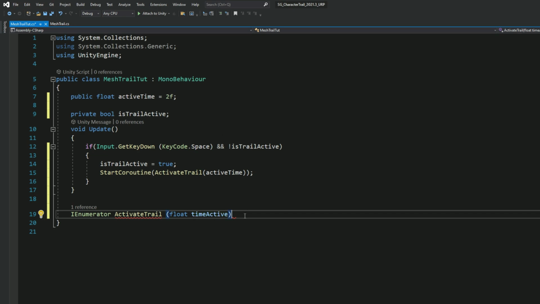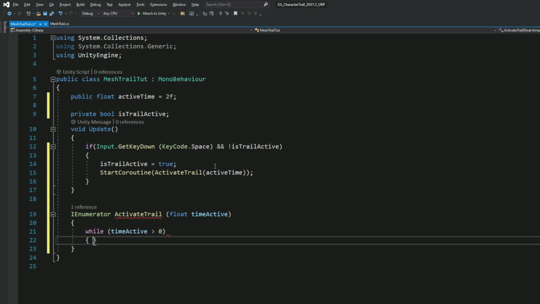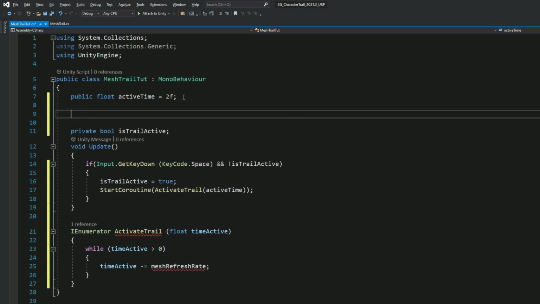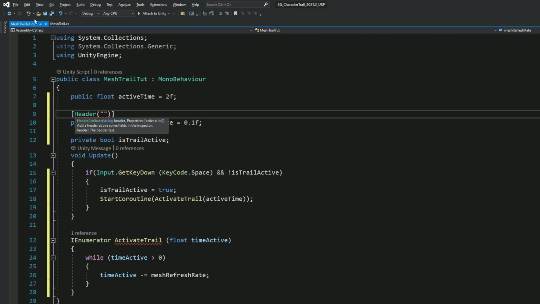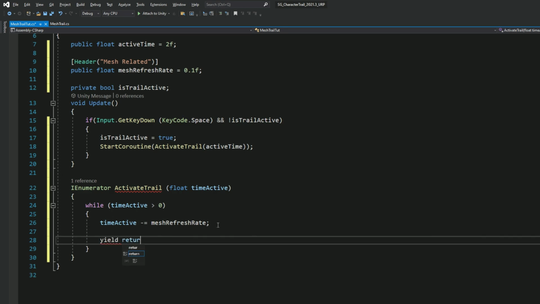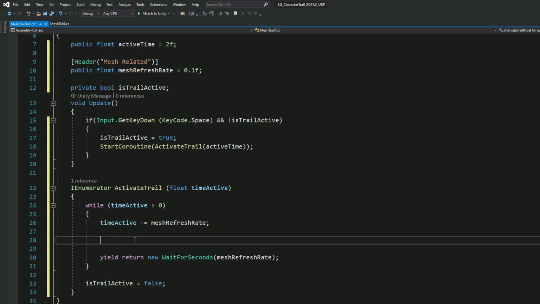Basically, while time active is bigger than zero, we are going to subtract a mesh refresh rate variable, which is going to be a public float of 0.1. You can create a header up here so you can keep this organized and call it Mesh Related. Then for the IEnumerator, we can say yield return new WaitForSeconds, the same refresh rate. And after the active time has come to zero, we can say the trail is no longer active. So basically everything is going to happen right here.